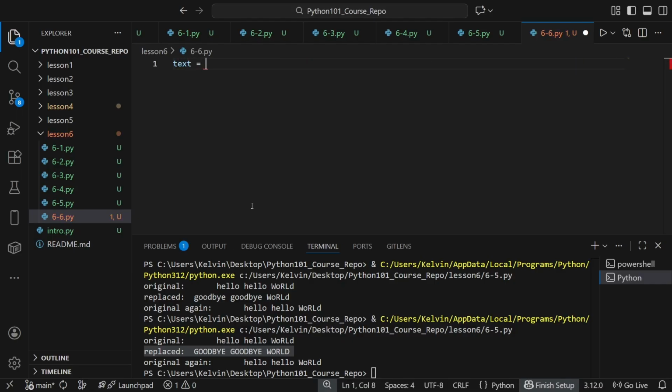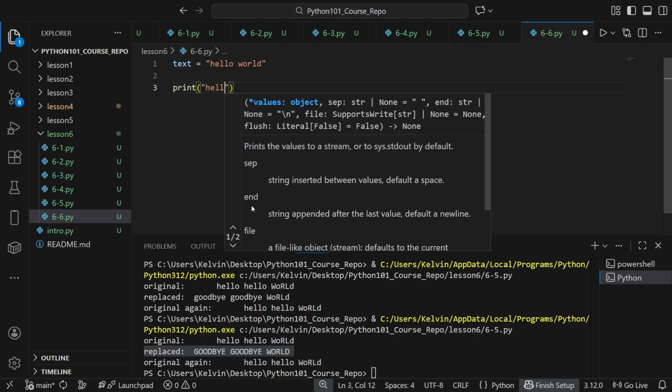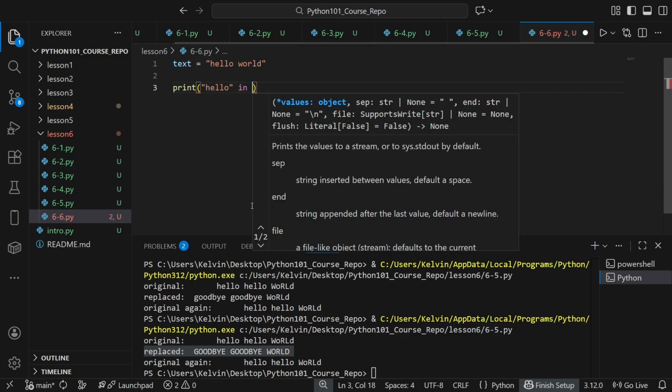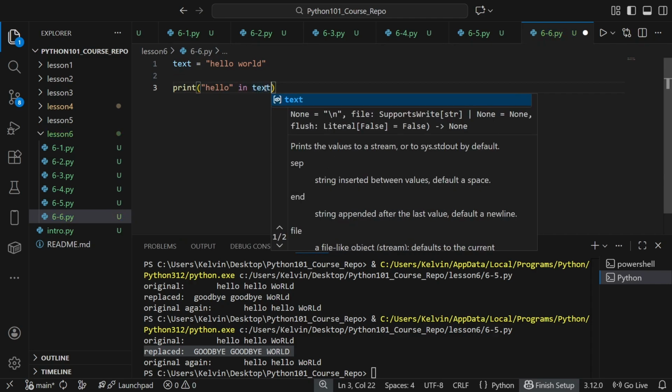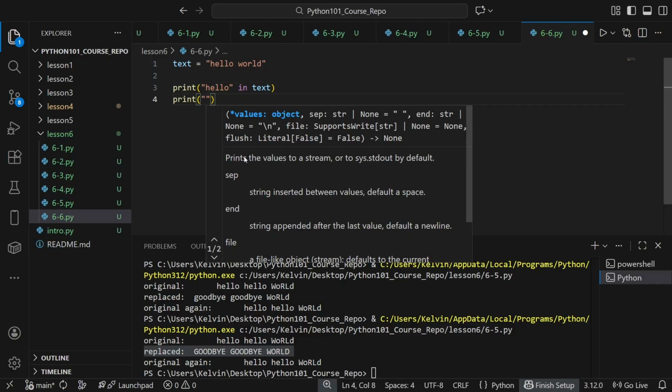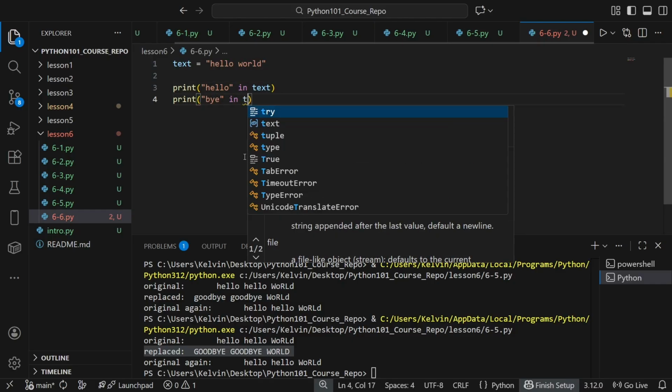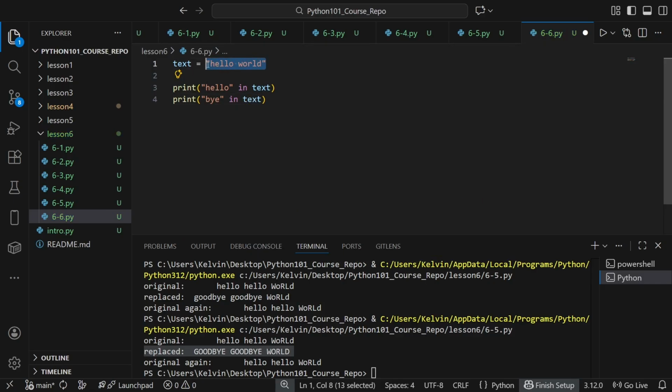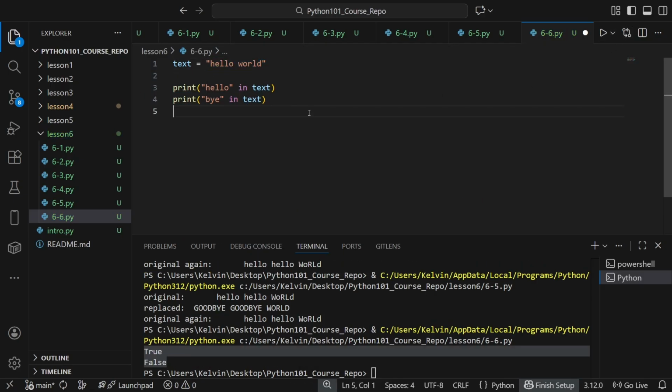Say we had another text that contained hello world. And we wanted a way to see if hello was in our text. We can do something like this. The string hello in text, and this is a conditional statement on its own. We should expect to see true here because hello is indeed in our text hello world. Now, what if we wanted to find bye in our text? That wouldn't work because bye is not in our text. This should print false.